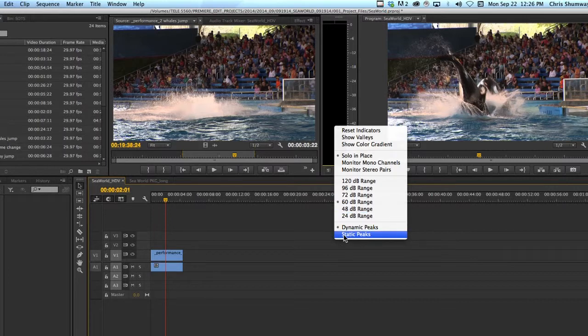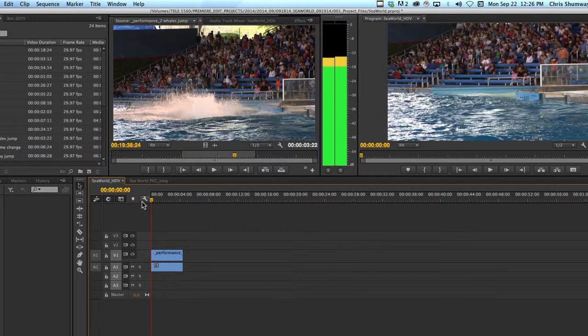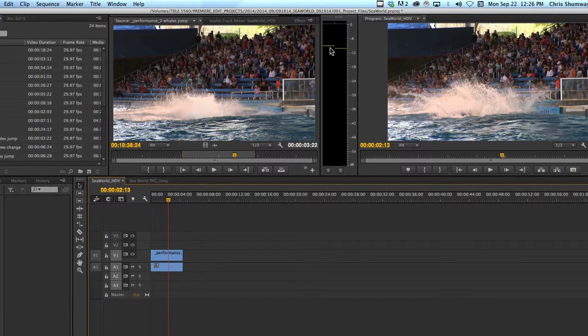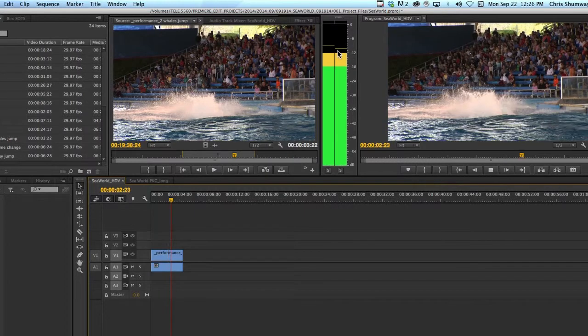When you turn it to static peaks, watch what happens now. We'll go back. See the yellow line? The yellow line will stay on the display when I'm done scrubbing or playing the timeline. This is my static peak, and I like that because it tells me the loudest that this track has gotten so far is on the left channel. It peaked at about -9, and on the right channel about -10, right there.